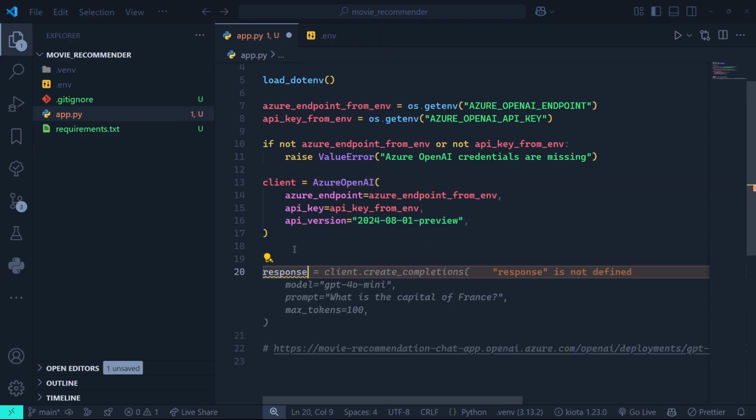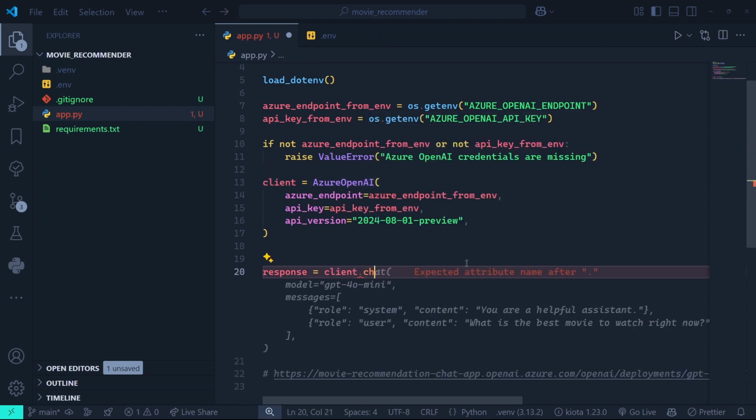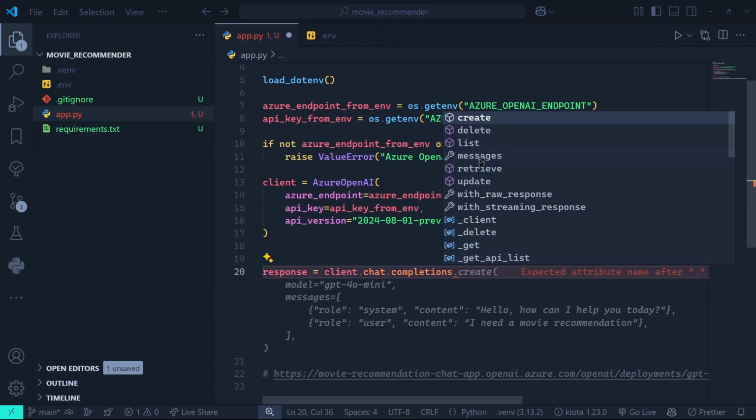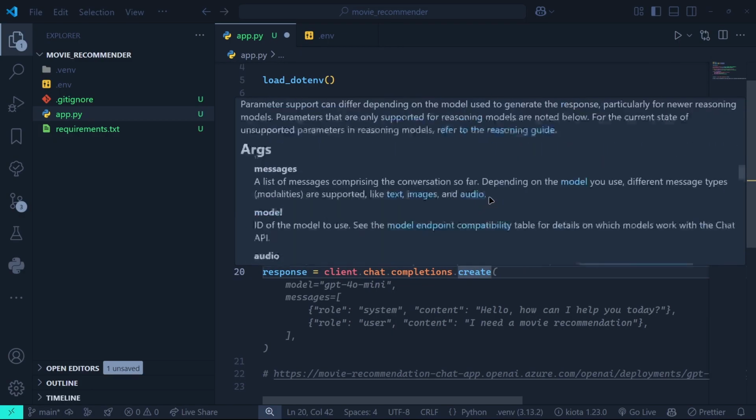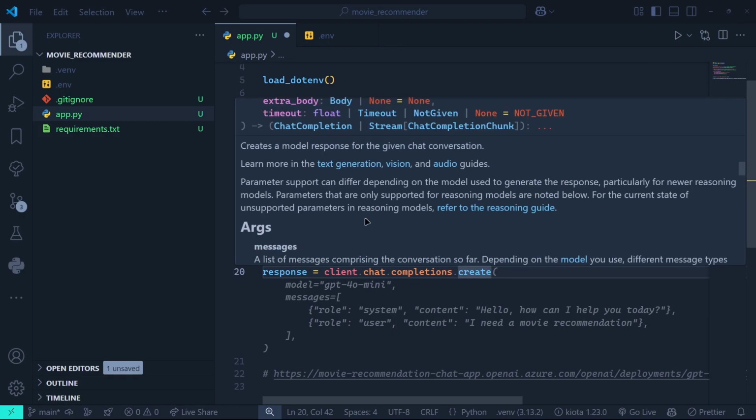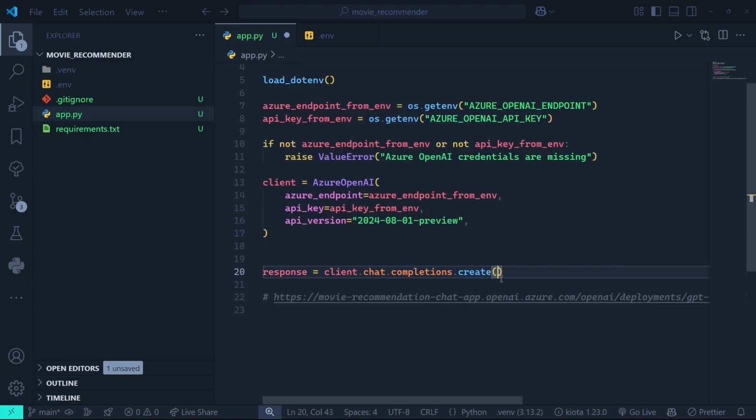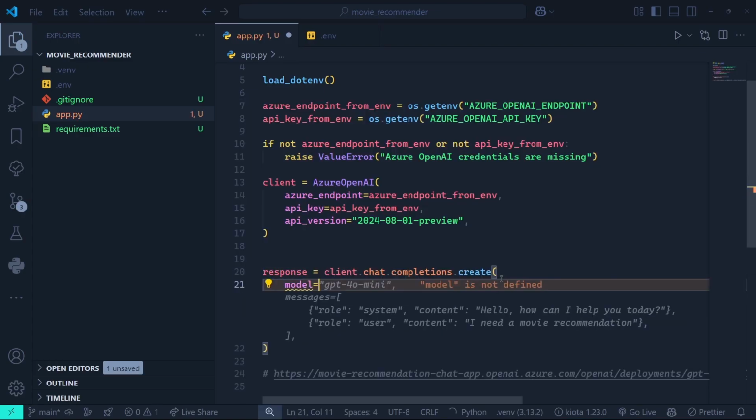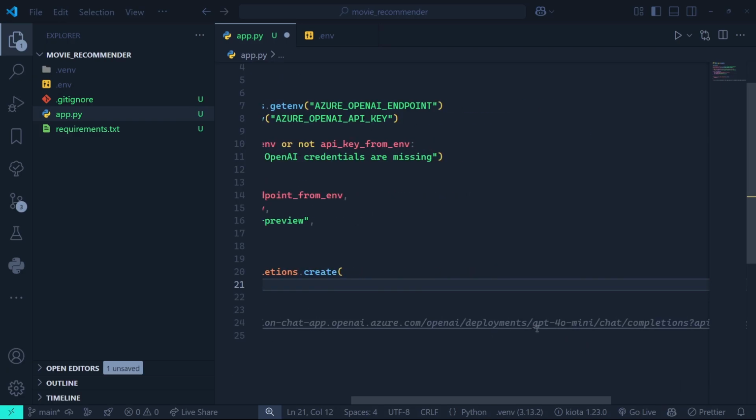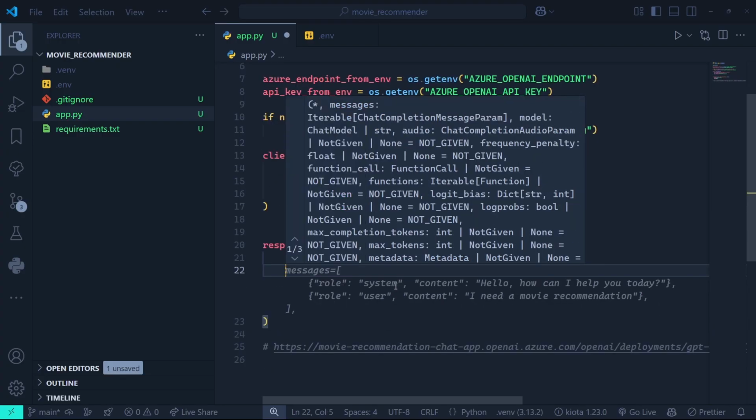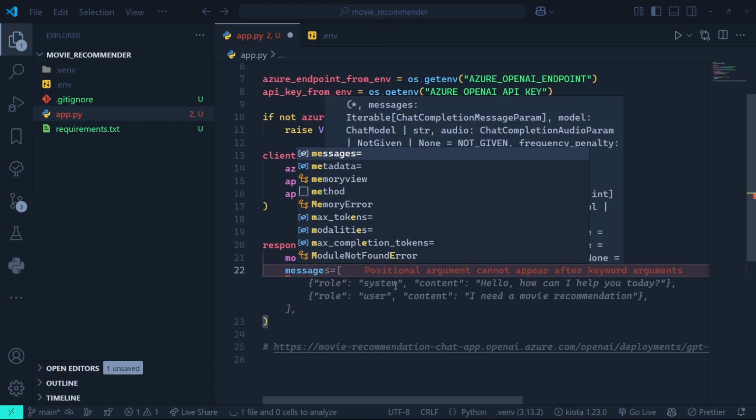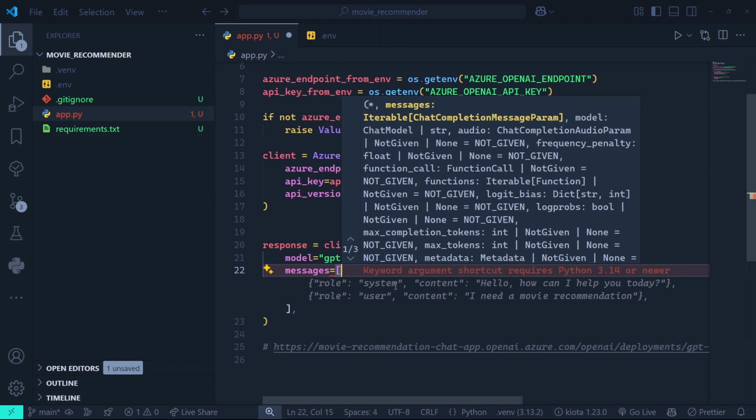We can write response and we can assign it to this client's chat completion. So we can write client.chat.completions.create. If we hover over this and check the description, we can find all the necessary relevant details related to this. The create function helps us to work with the chat conversation. Here also we can pass a few arguments, and the first argument that I'm going to pass is the model, and we can find the model that we have deployed. That's the GPT-4 Omni.